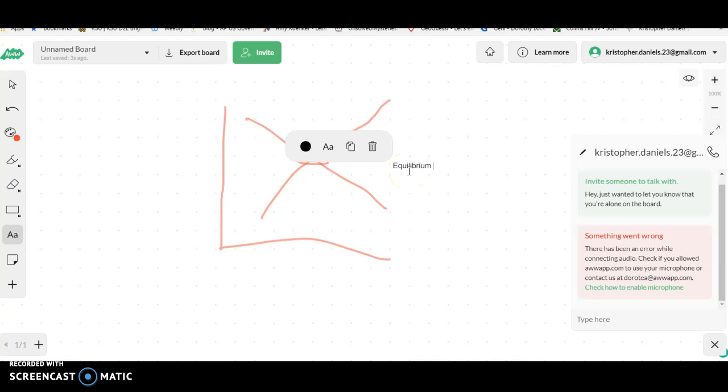It's a great way for the students to be able to talk and discuss without actually having to be in the same spot. So I think it's a great tool, especially for after school study sessions and things like that. You could do a lot of stuff with this.